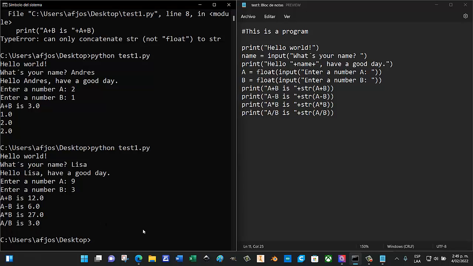So cool. We have finished this first program. In the next video, we are going to perform our first simulation about the motion of a particle in one dimension. See ya!